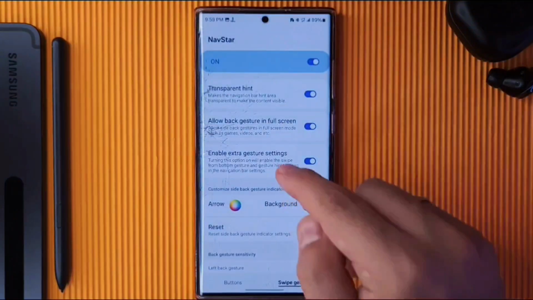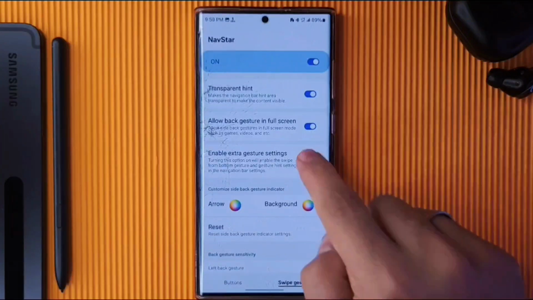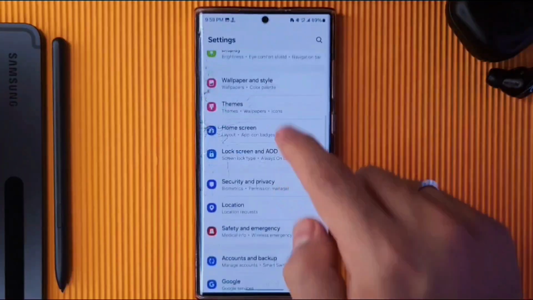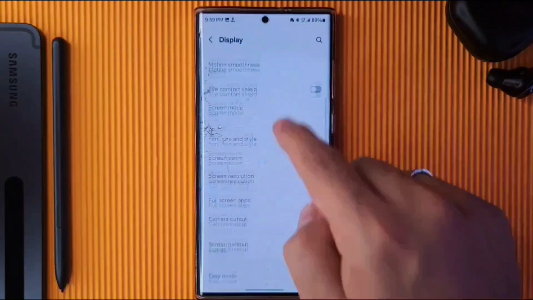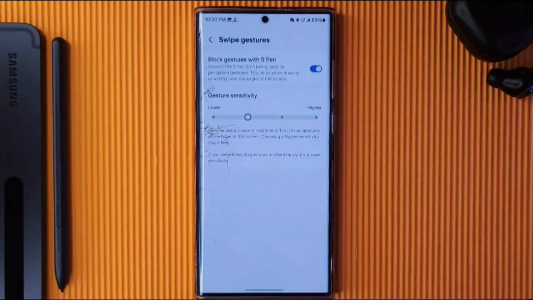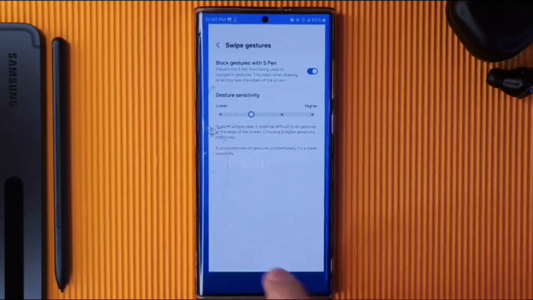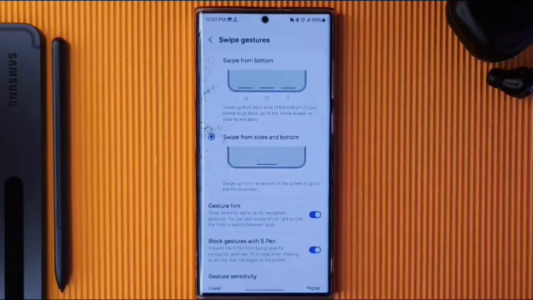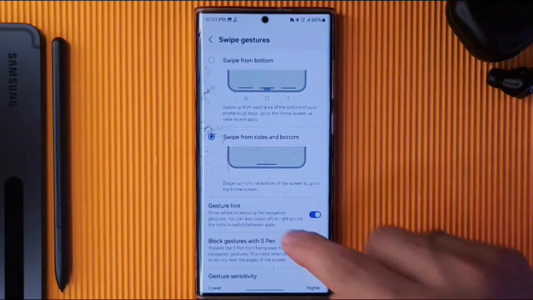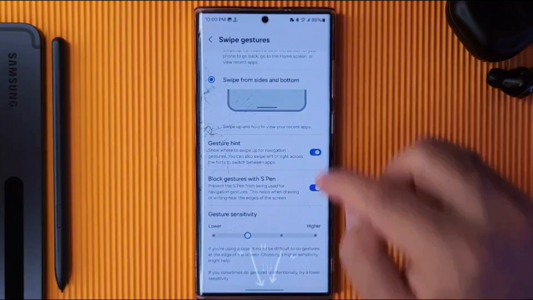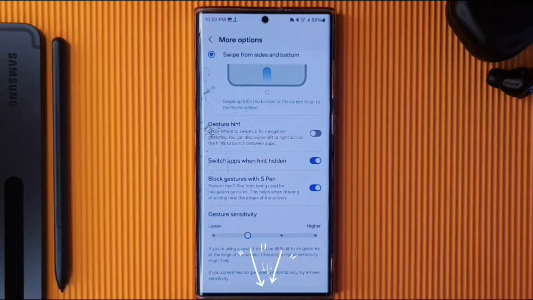Enable extra gesture setting. If it's off, which is the default, go to setting, display, navigation bar, more options. You only have the sensitivity adjustment. But when turning the option on, go back to more options and notice the difference. The set of settings is present as the default in the old version of One UI. Gesture hint. With this option, we can hide the handle.